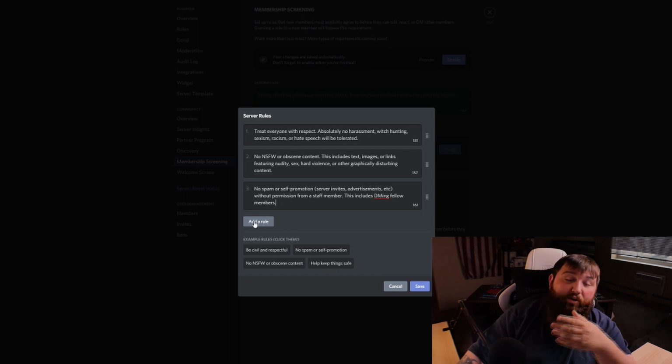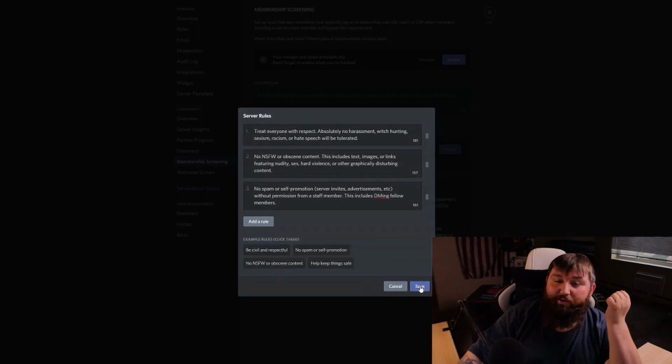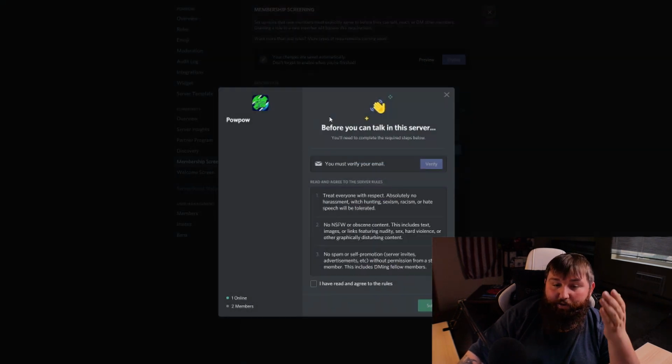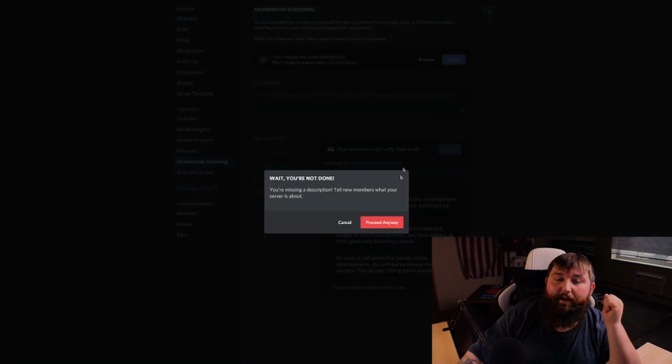If you want to put your own rules in, you can just go to add rule, and right there, it'll let you input your own rules. Once you finish all that, you go to save, and then they'll have to read and agree to those rules in order to continue into your server. Once you finish that, you can go to preview, and it'll show you a preview of what they will see. You can hit I agree and then submit, and it shows you basically what they're going to see when they first join your server. If you want to enable that, you just go to enable.